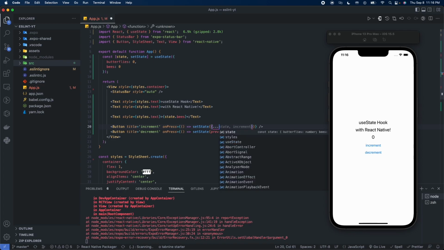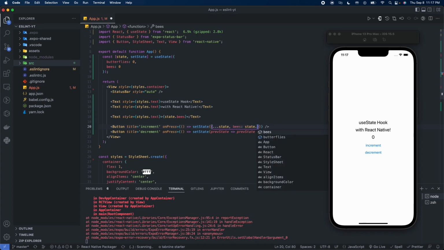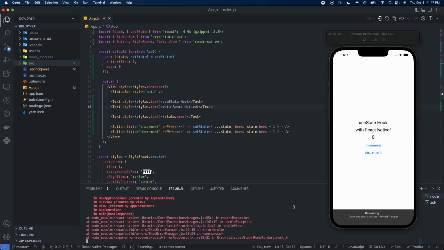We'll say spread the current value of state. And then we're going to say update bees. Take the current value of bees and increment it by 1. And I'll copy and paste this for the decrement button, except here I'll put a minus 1. And so now we're starting at 0. Save and reload.